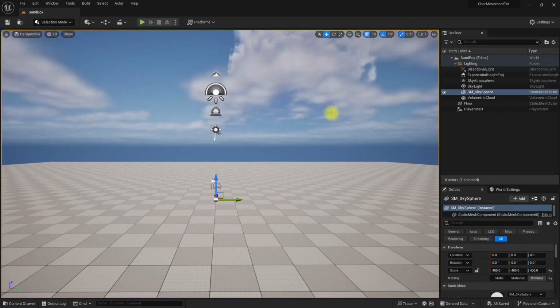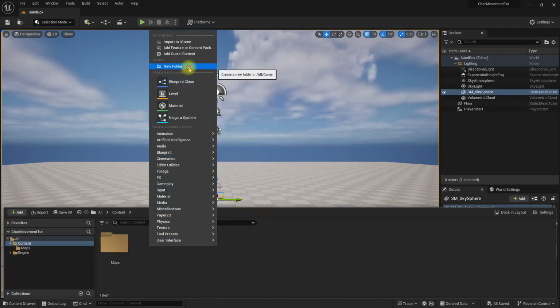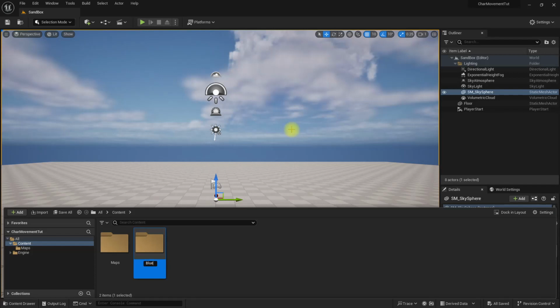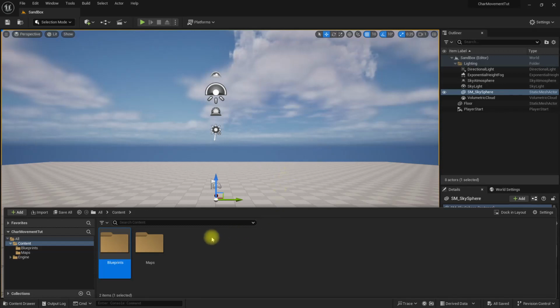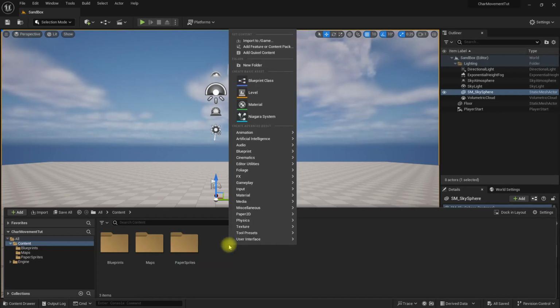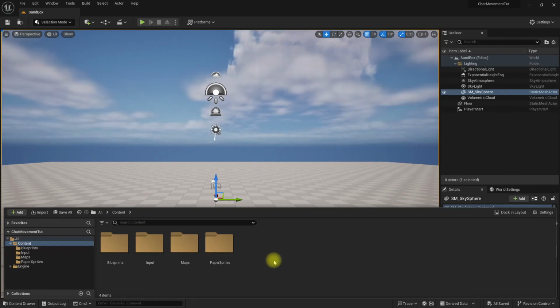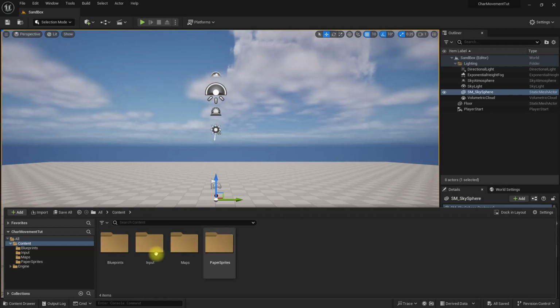So from here, what I'm going to do is set up a couple of folders. Again, in my content folder, let's right click, let's do another new folder. I'm going to call this blueprints. I'm going to create one and call this paper sprites. I'm going to create one called input. And at the moment, that's fine. We might need a textures one and a materials one later, maybe one for static meshes, but just so we've got the starting point completely organized.